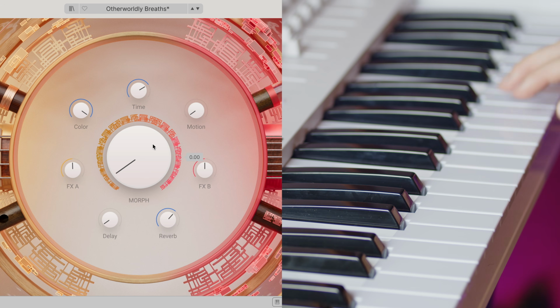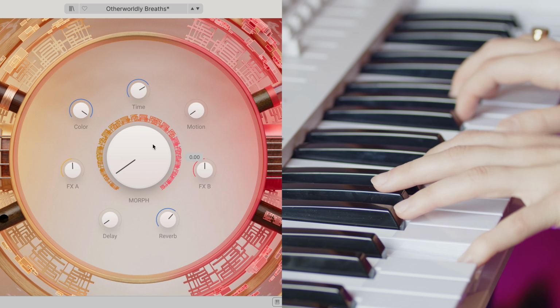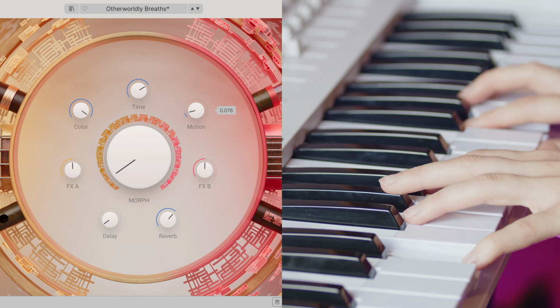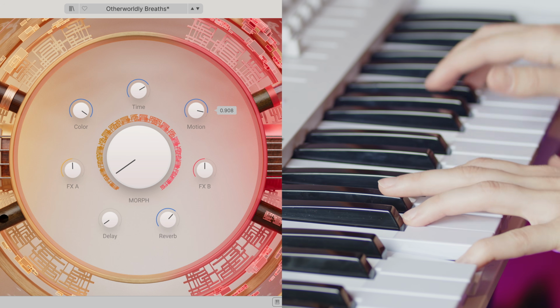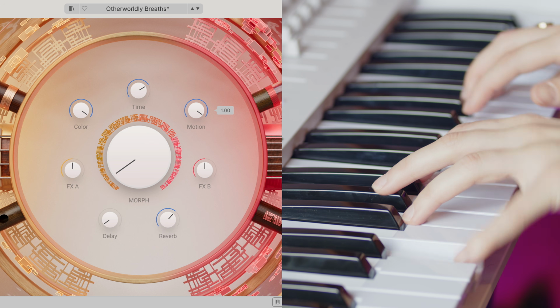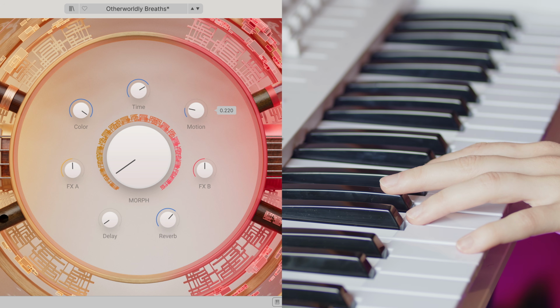By increasing the motion control, we can introduce tremolo and vibrato-like modulations, injecting movement into the sound like this. The color macro, on the other hand, can make the sound brighter or darker, often linking to the filter parameters of both layers, like this.